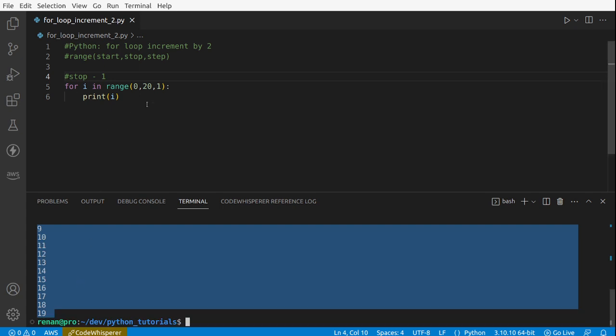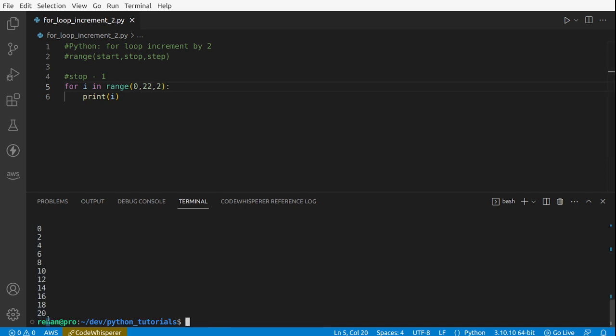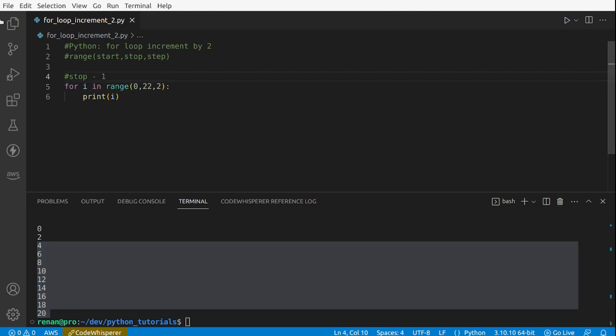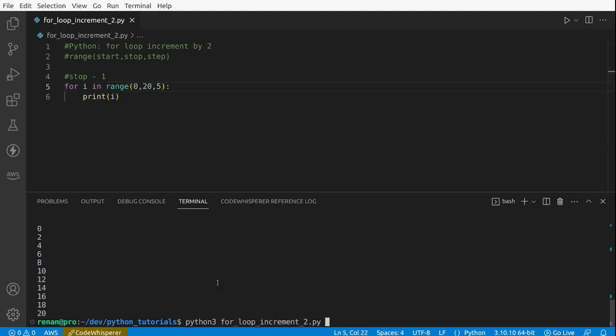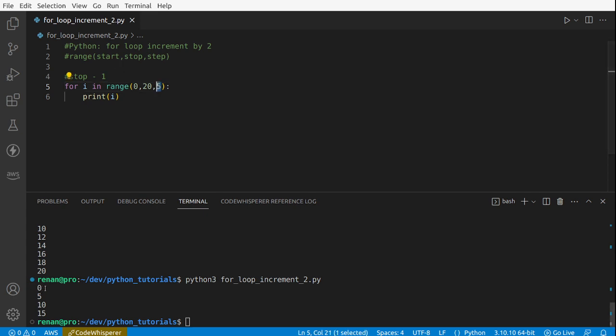So if you really want to go until 20 using a step of 2, you need to increase the number of the stop here. You have to use 22, for instance, here, and then you're gonna have 20 included on the count. Okay, so that's very important to notice. Let's say I want another number. I want 5. You can simply change the step here, and then we are going to go 5 steps at a time. So we're gonna go 0, 5, 10, and 15. Okay. So that's pretty much it.